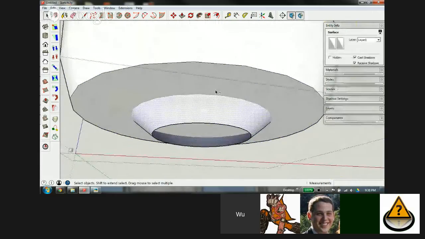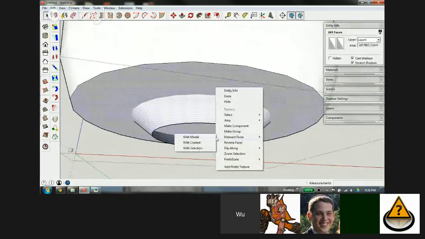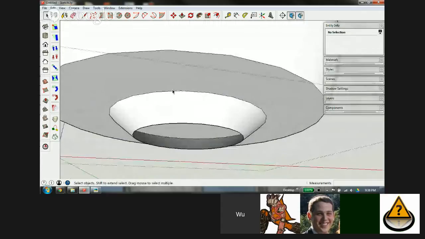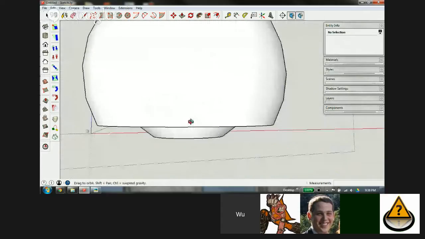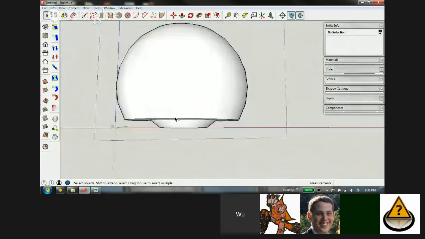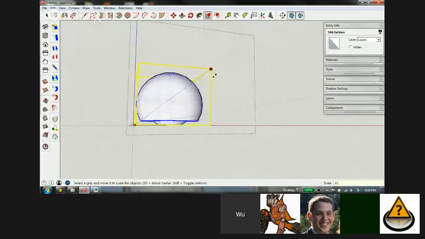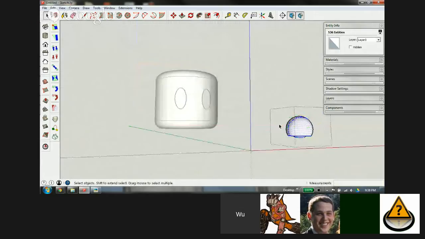And select you, and intersect faces with selection. There we go. Now it's actually where it's supposed to be. I'm not going to get rid of it yet because that's going to change the shape of my bounding box. Select all, scale it back down. 0, 1, enter, Shift Z.